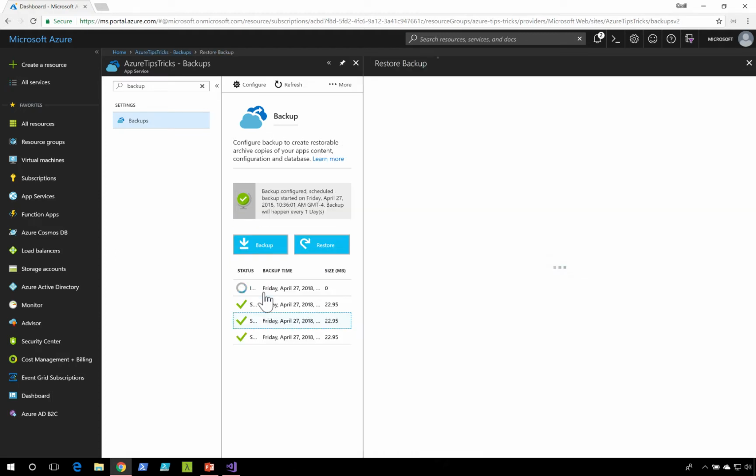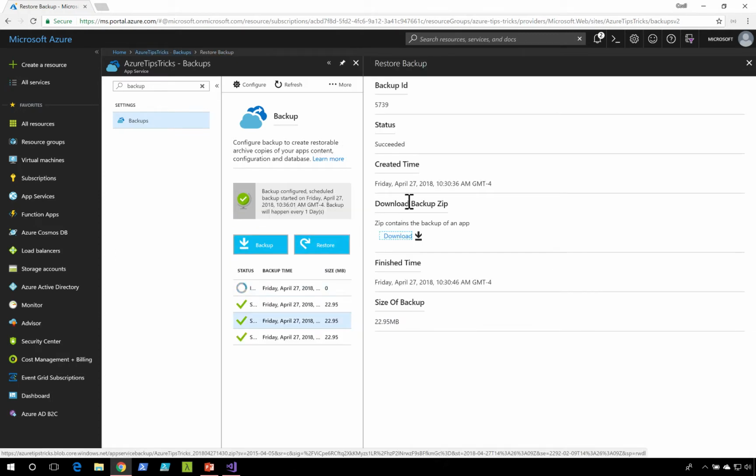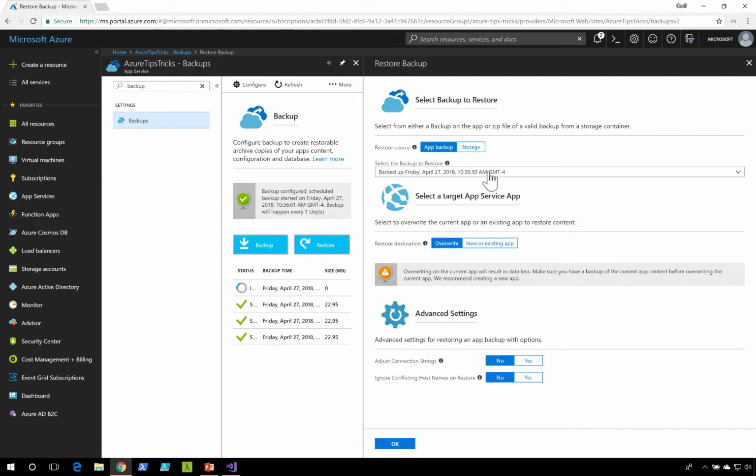If I click on an already succeeded backup, I can see the creation time, and I also have the ability to download the backup. If I click on restore, I can select the backup that I want to use, and also I could choose to overwrite my existing application or select a new application as the target of my backup.